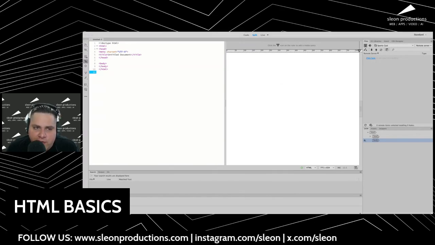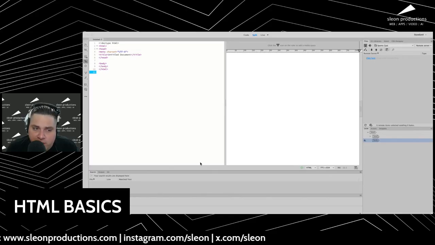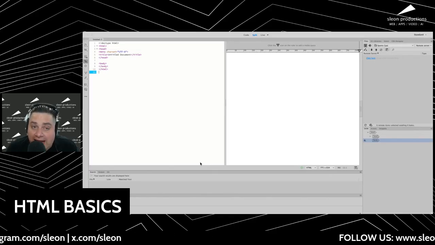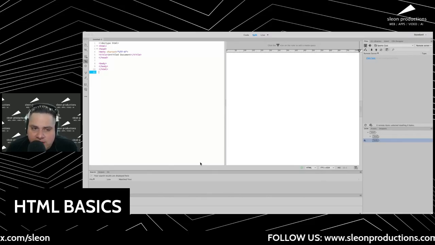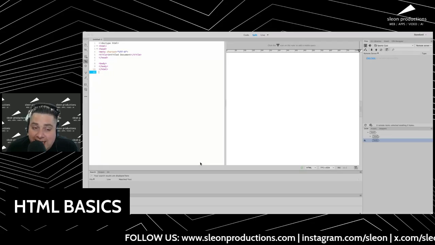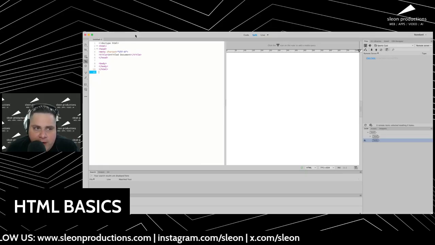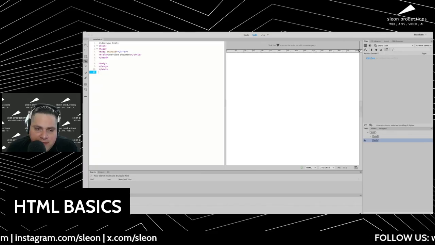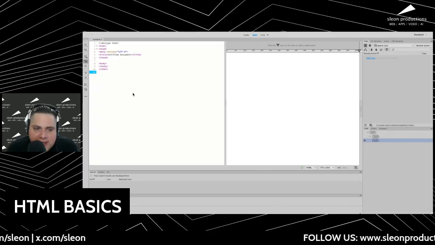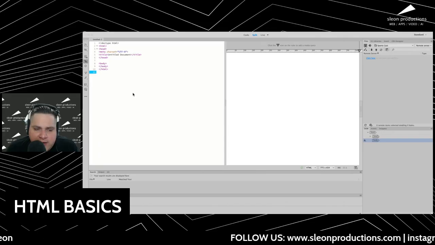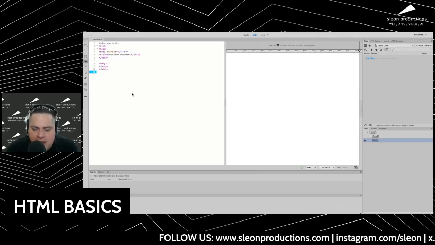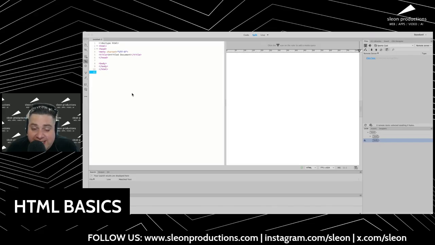So the first line of code, well, first of all, HTML stands for Hypertext Markup Language, and they use tags. Tags tell the browser what each part of your content is, whether it's a heading, a paragraph, a link, or an image. So when you open up a new file in your editor or in Dreamweaver, the first line you see is doctype html. It tells the browser we're using HTML5.